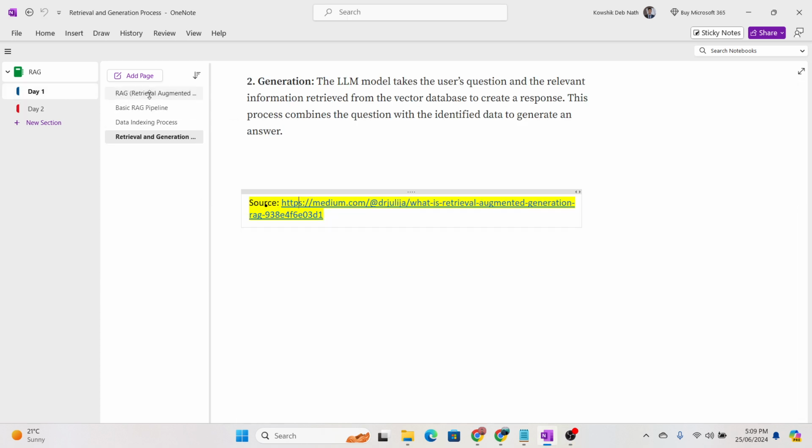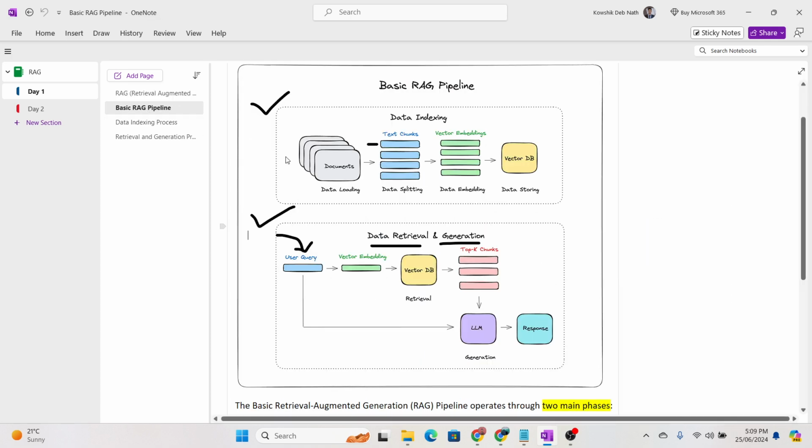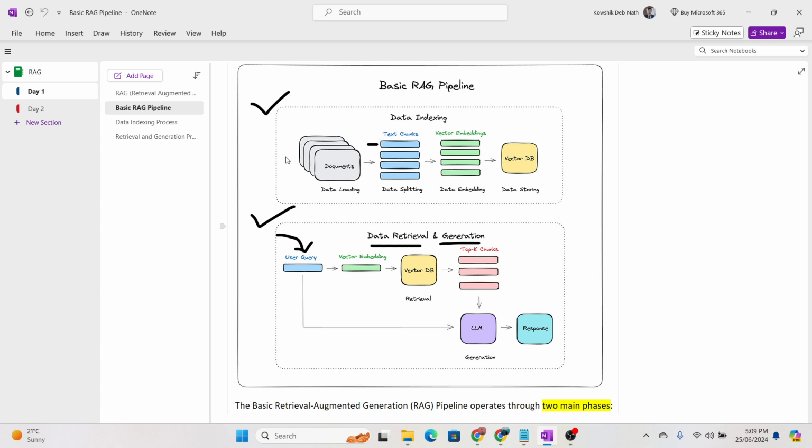So in day one, you can see I covered retrieval augmented generation, the RAG pipeline. This process includes two steps. First of all, data indexing, and step two is data retrieval and generation. Then I also covered how we load the data, split the data, and why we need to split the data, the data embedding models, and also the data storage, how we will store our vector embeddings.